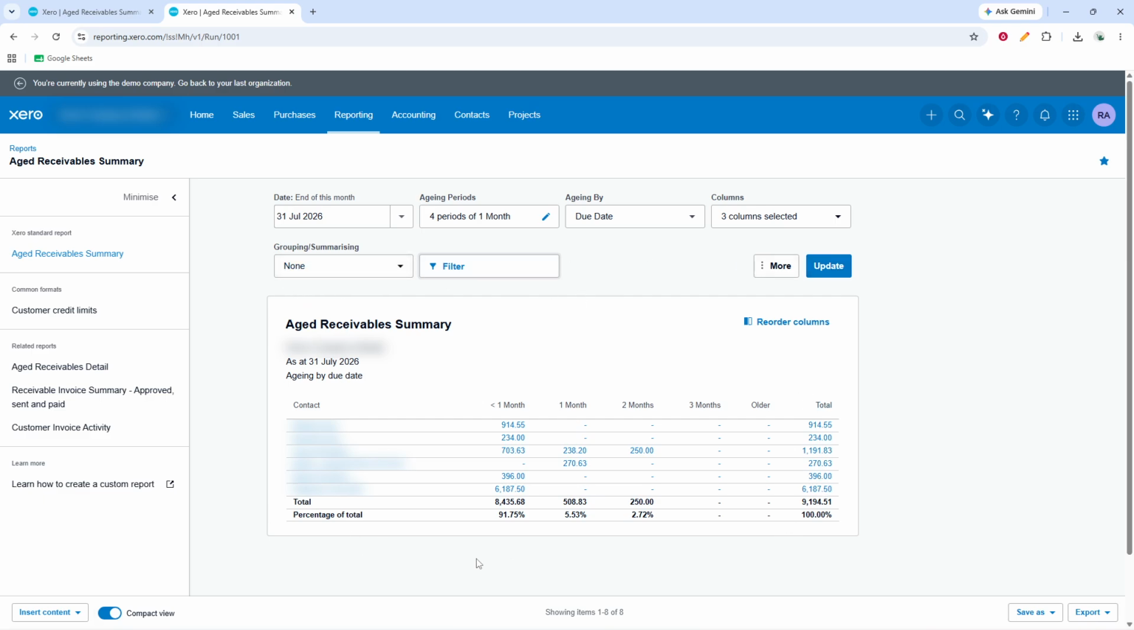When the updated report appears, review the outstanding customer balances and the aging details shown on screen. This is where you can scan the summary to see which amounts are current and which have moved into older aging periods. Read through the figures carefully so you are working from the correct balances before exporting or saving anything. If something does not look right, check the date and report settings again.